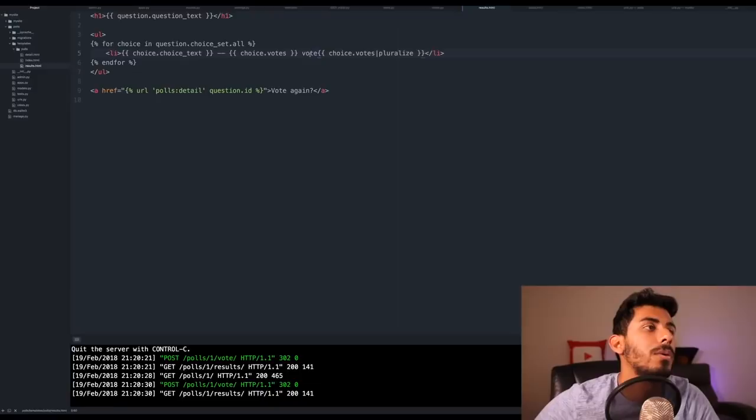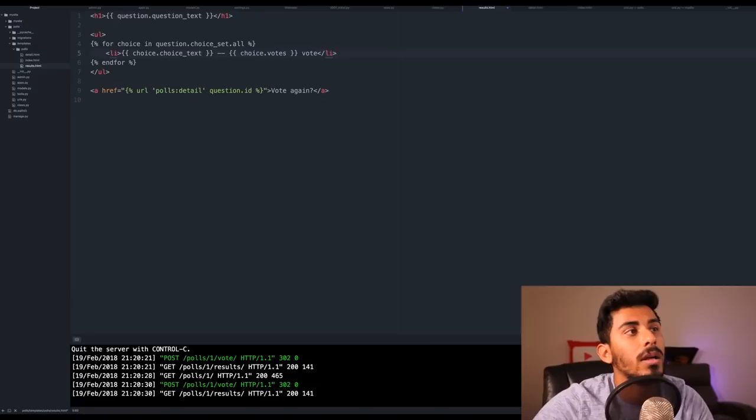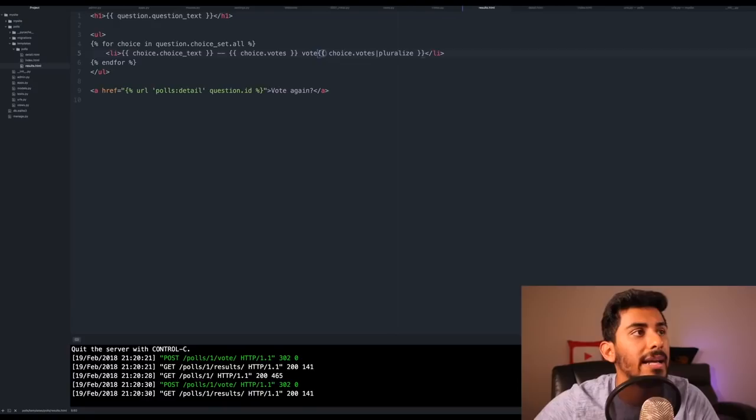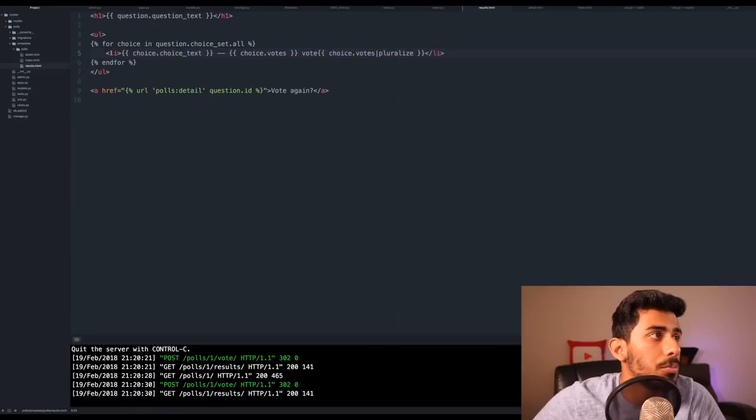So for example, let's go here. If you only had 1 vote, this would turn into nothing. And if you had multiple votes, it would put an S here. Okay. So it's a pretty cool way of pluralizing something. But you're doing choice.votes, so this will evaluate to, let's say 3, and then you're piping it over to pluralize, and then pluralize will be like, hey, yes, you should pluralize it and put an S here. Okay, cool. With that said, that ends the for loop, and then you say, hey, you want to vote again, and how you're doing that is you're just providing a link to the text, vote again, and it'll essentially take you to the detail view of that particular question.